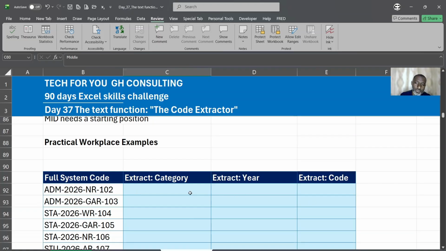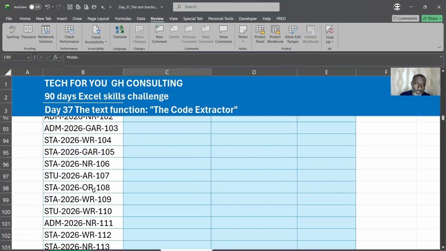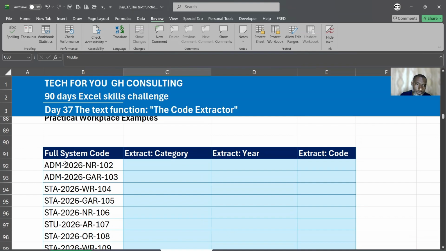Let's look at how we can use them to work on this particular data that we have here. So assuming you have received system data like this, you need to extract the category, you need to extract the year, and then you need to extract the product code. How do you do it? This is where the functions we just learned become very important.